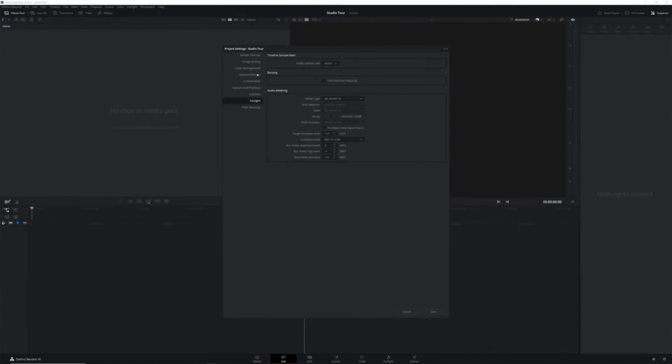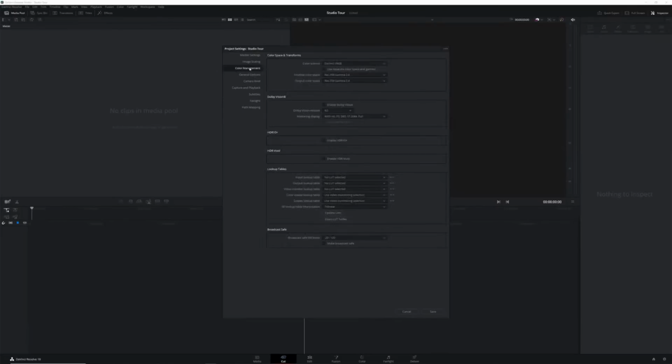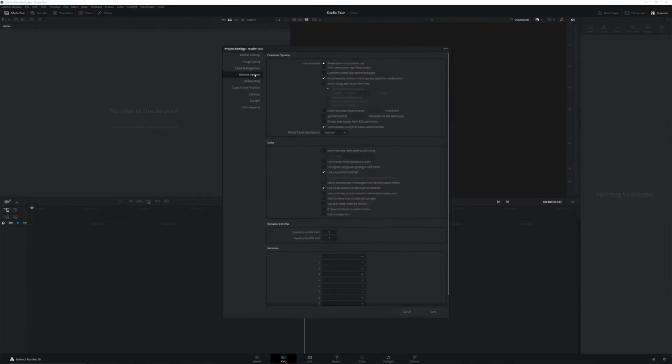So yeah, you go through, there's a whole bunch of stuff. Color management, just leave that alone until you're ready to really dive into color grading. But you've got color management, general options, all sorts of stuff here.